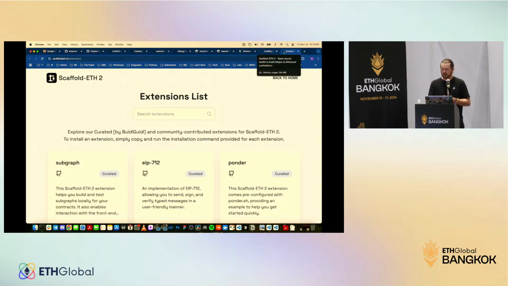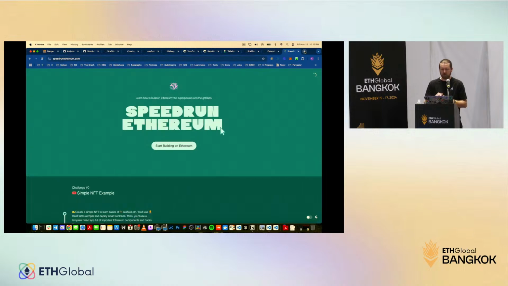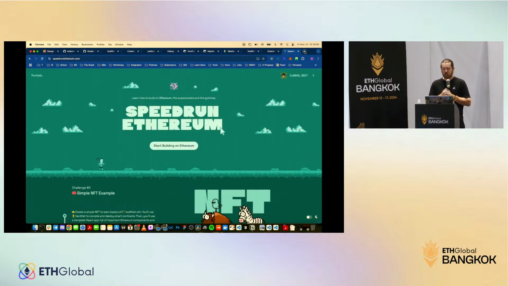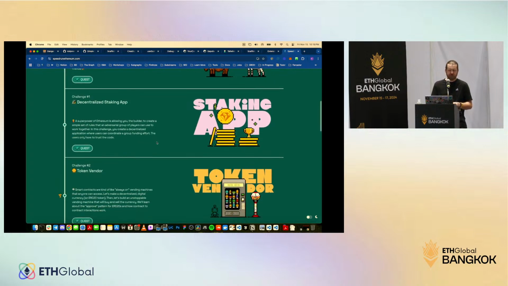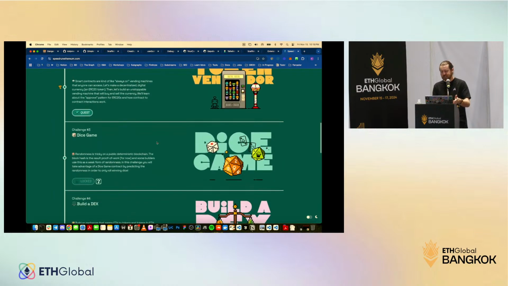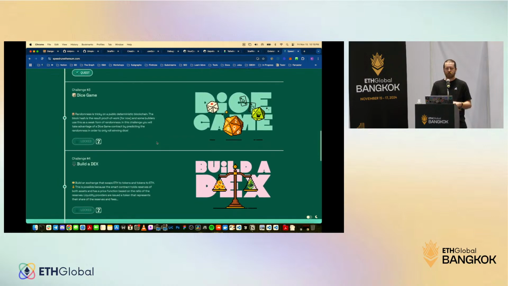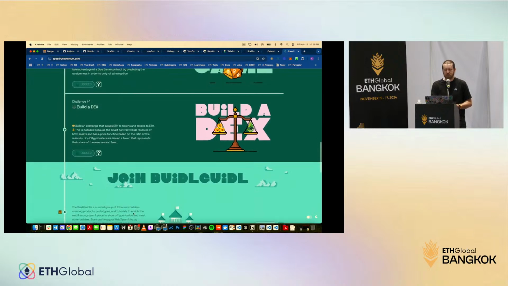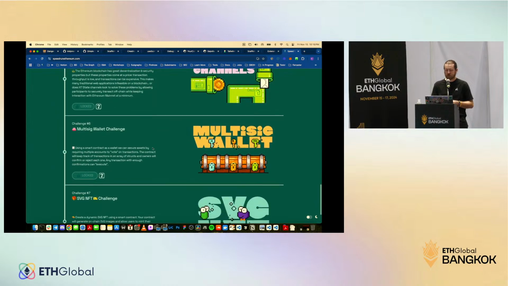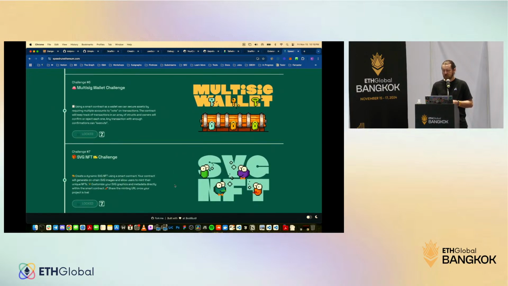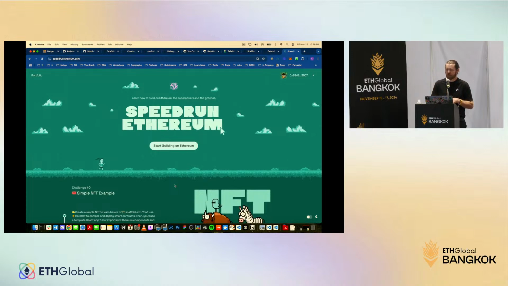Last thing is, if you're just getting started building on Ethereum, go to Speed Run Ethereum. More importantly, it's these challenges that utilize scaffold.eth, so you'll learn scaffold.eth a lot as you go. You'll deploy an NFT, then build a staking app, then a token vendor, and then a dice game where you learn about randomness, and eventually you'll build a DEX. Once you finish the DEX, you'll join the BuidlGuild. And you're welcome. There's other stuff too, like state channels, multi-sig wallets, and SVG NFTs. Tons of information there, but I hope that was useful.